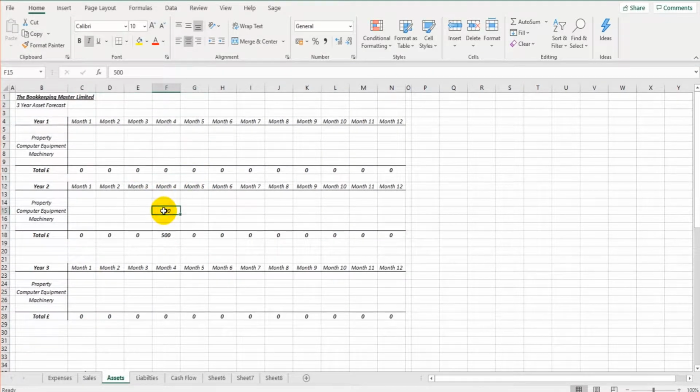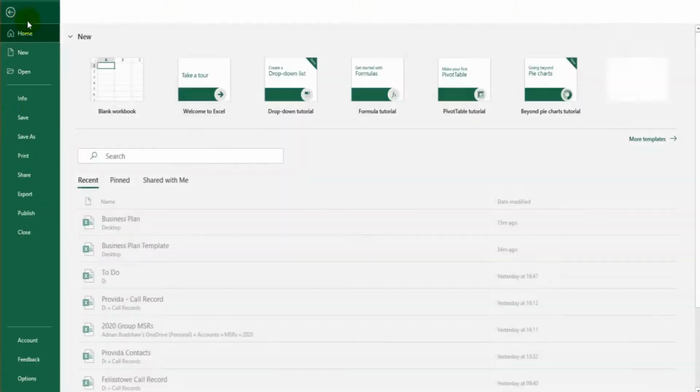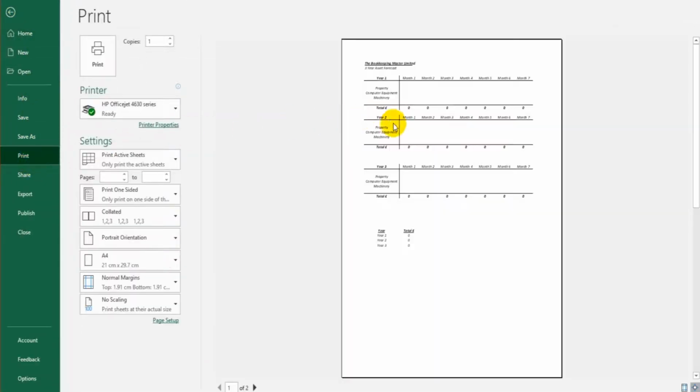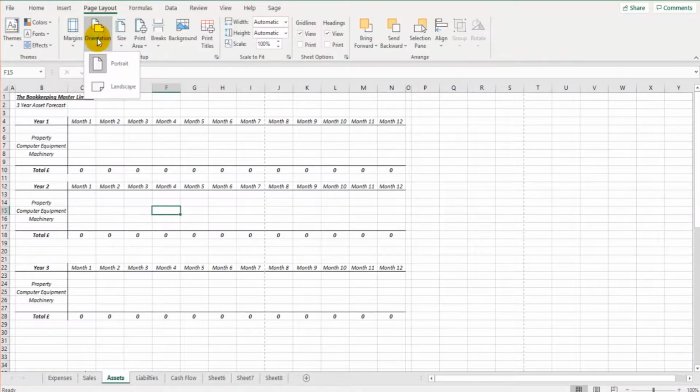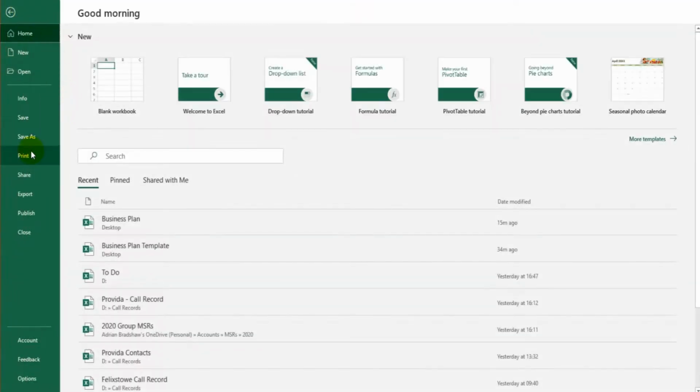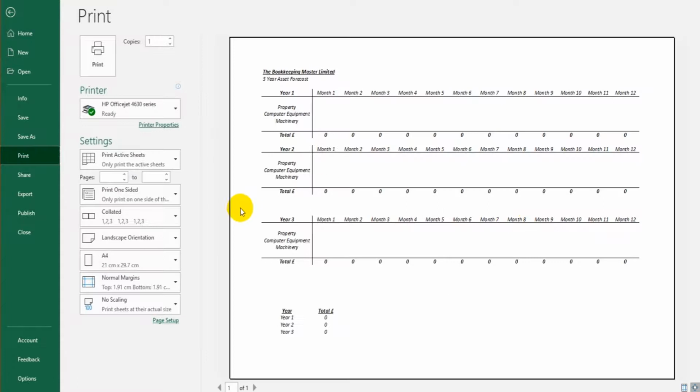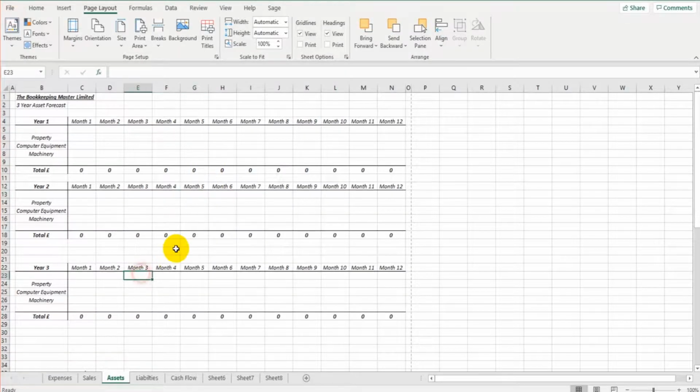Now the next thing we need to do is just make sure this is still printer friendly. So let's go over to print. Let's change the layout first of all. So page layout orientation needs to be landscape. It looks like it is still printer friendly, which is great. So print, so lovely, it all fits on one page there. So this is our 3-year asset forecast.